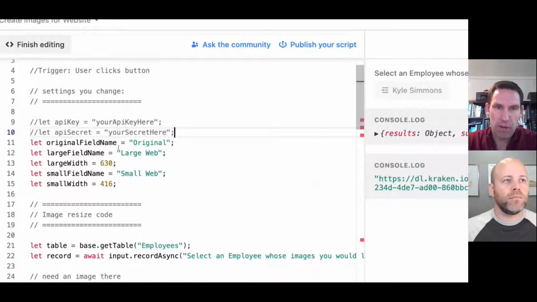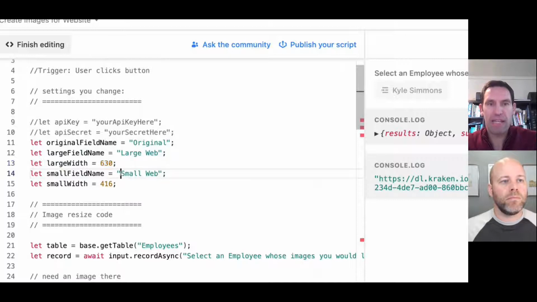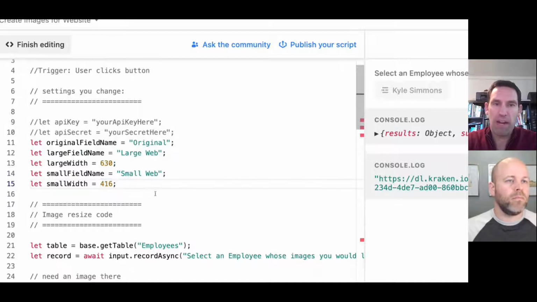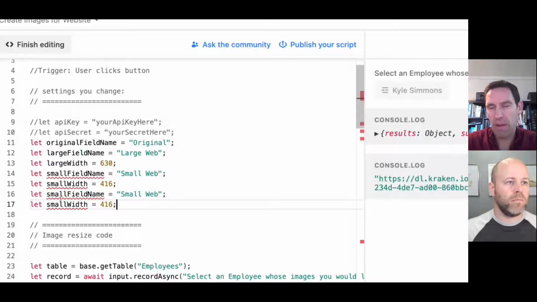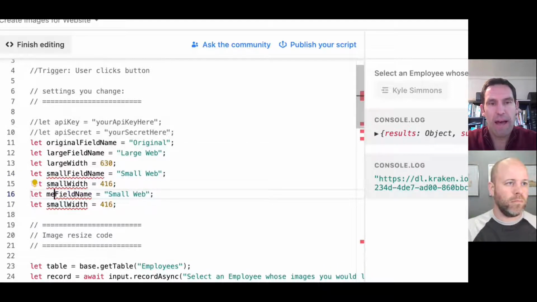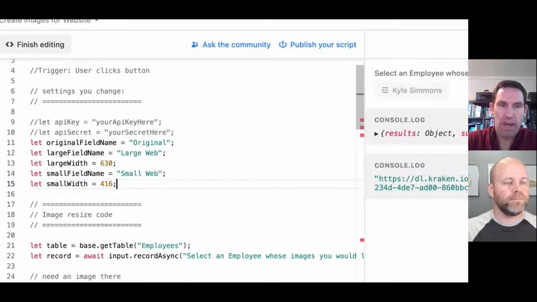Then we move down to the field names. These are the Airtable field names. We've got the one where the original image is stored, and then the large one, which was large web, and we specify what size we want there. This is a width, the maximum width that we want that image to be. In this case, the large is 630 pixels and the small is 416. If we wanted a medium or some other size, you could copy both of these, and it would be another pair there. Exactly like that, Kyle. You just specify the field name in Airtable and also what dimension you want. Pretty easy.